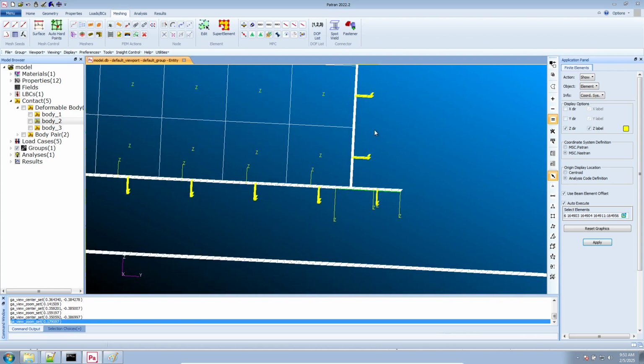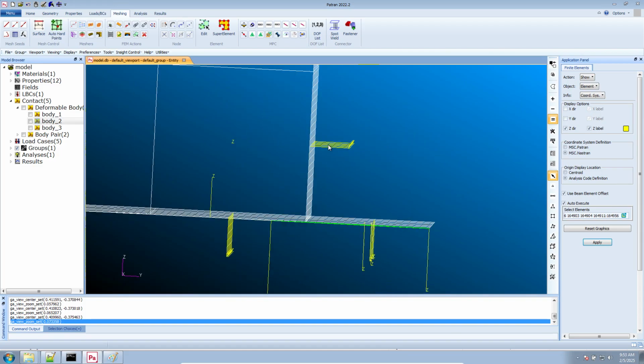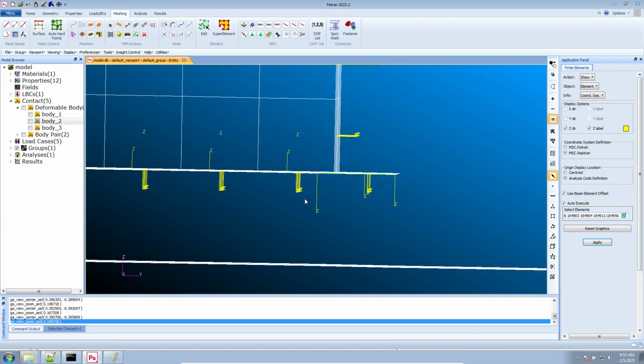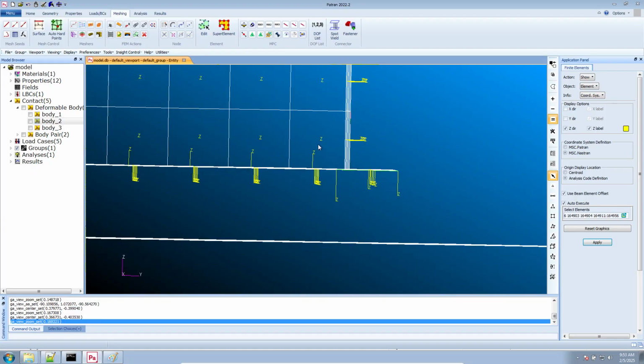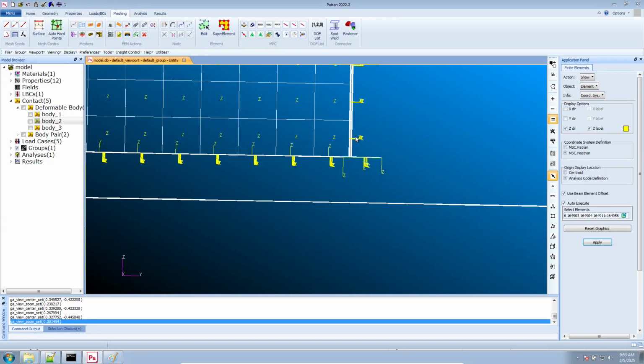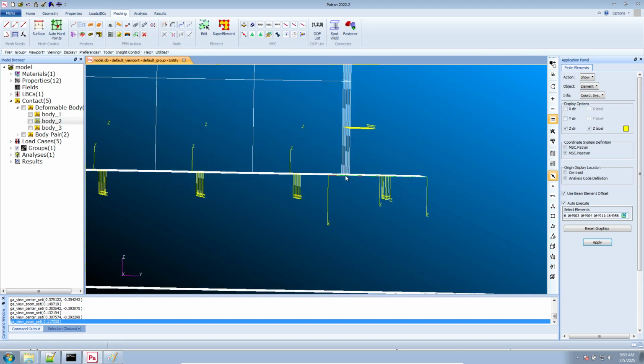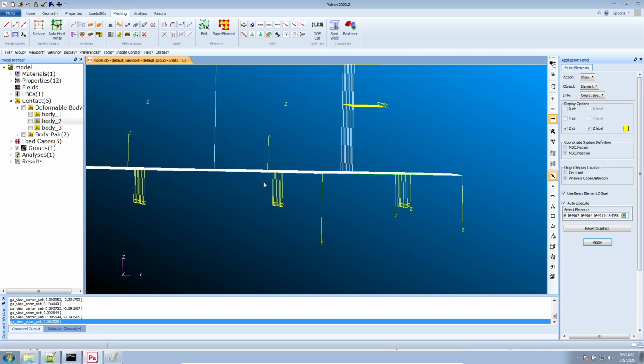Now, you see that these normals are, to some level, kind of inconsistent. But that's okay because these elements are not part of the deformable body. These elements are not going to be considered in the contact algorithm. We're only considering these elements here.